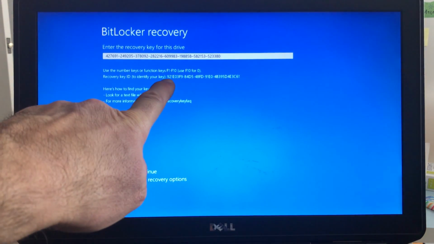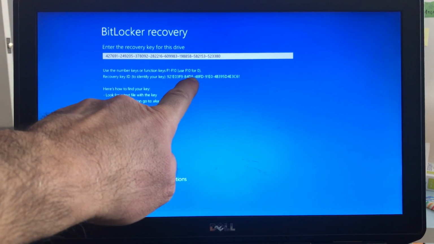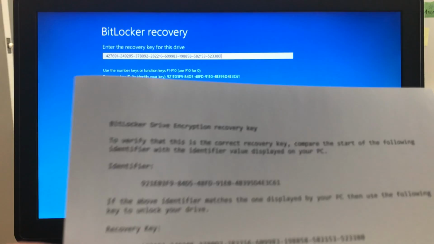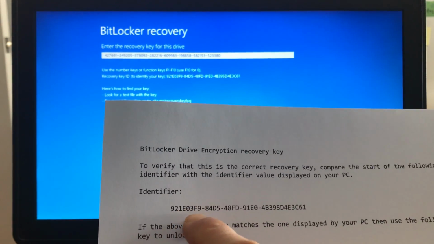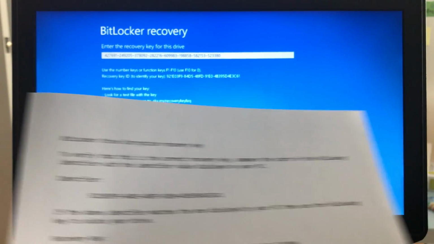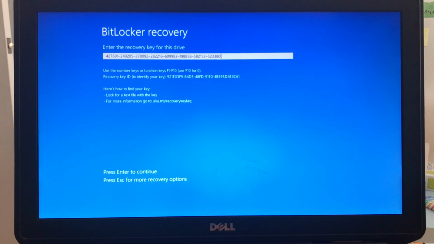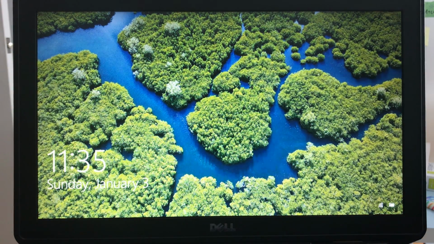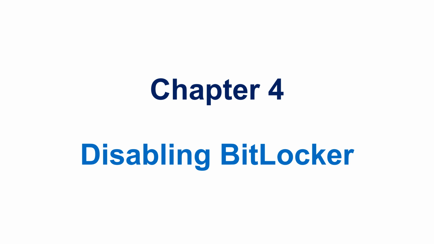And notice also that on the recovery screen you have something called Identify Your Key. So this is something also printed out with the recovery key. This is important, for example, if you have many PCs protected with BitLocker and you have many recovery keys. So this way you'll make sure that you are entering the recovery key for the right PC. After you enter the recovery key, just press on enter and the drive will be unlocked and the PC will start.